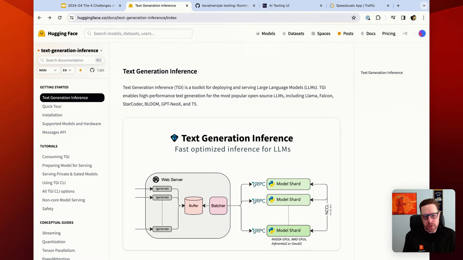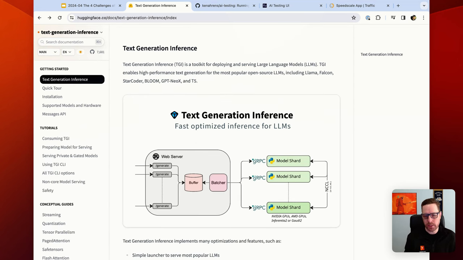Okay, so this is the documentation page for the TGI project from Hugging Face. It's a pretty active project. You can see here thousands of GitHub stars from Hugging Face. And it's a great way that you can come and run these open source LLMs. I highly recommend it as a way to get started and get something running.